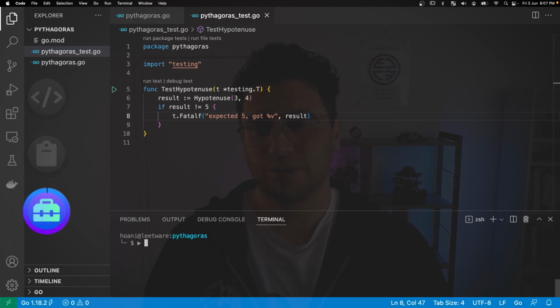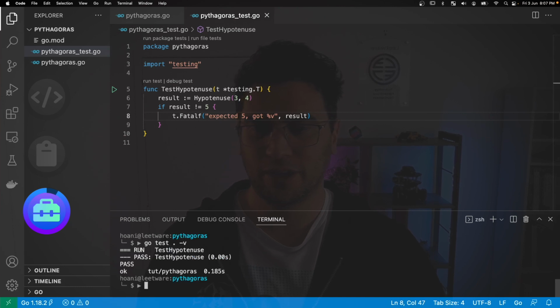So now let's jump into the terminal and call go test, and I'm going to add this verbosity flag here just so we get a bit more information. Our test passes, but back in the code I'm going to make this test a little bit incorrect just to show us what happens when our tests fail.